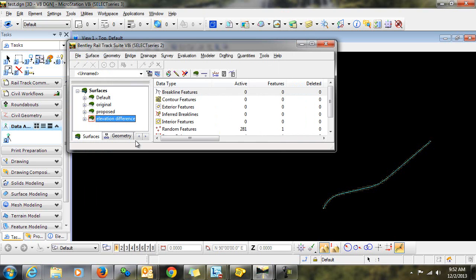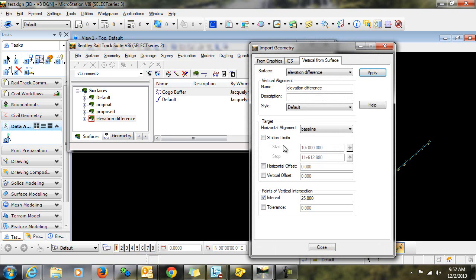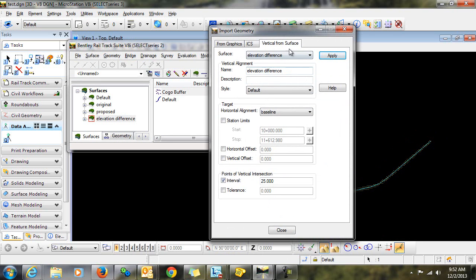For the second step, I'm going to import a vertical alignment along the baseline at the elevations of this isopach surface. To do that, I'll go to File, Import, Geometry. We're going to import a vertical from Surface. We want to make sure that we have the new isopach surface that we just created selected. Going to give the vertical alignment a name.